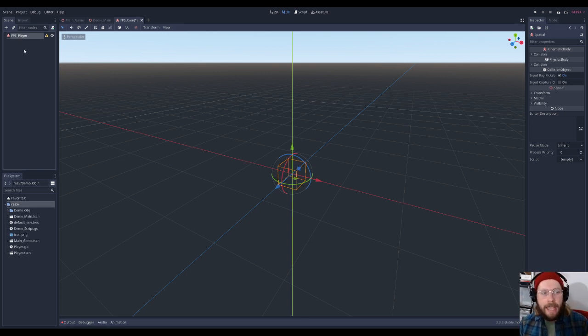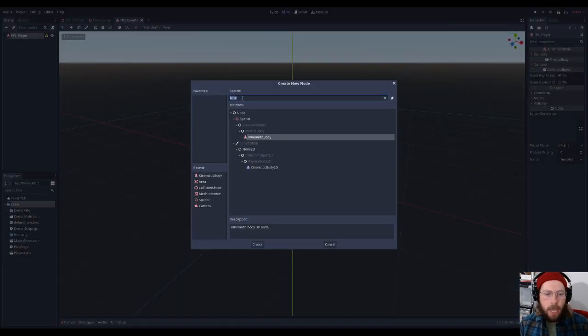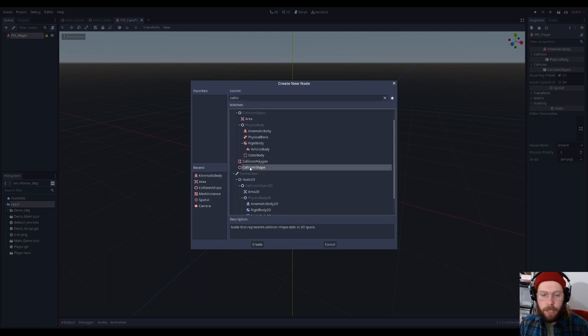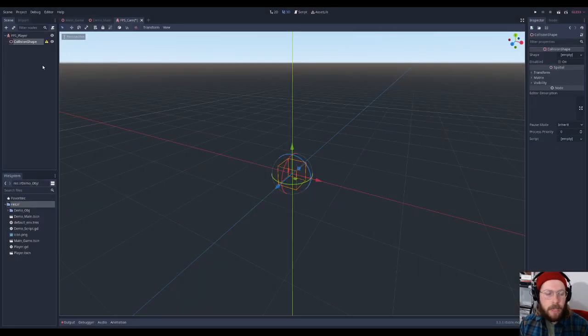So I'm going to add some nodes to this kind of top level kinematic body FPS player. So I'm going to go ahead and hit this plus sign again, and I'm going to search for collision shape. Okay, so there's collision polygon and collision shape. I want collision shape. Cool. So I'm going to add a collision shape, double click on that. And I'm actually going to add another collision shape to this.